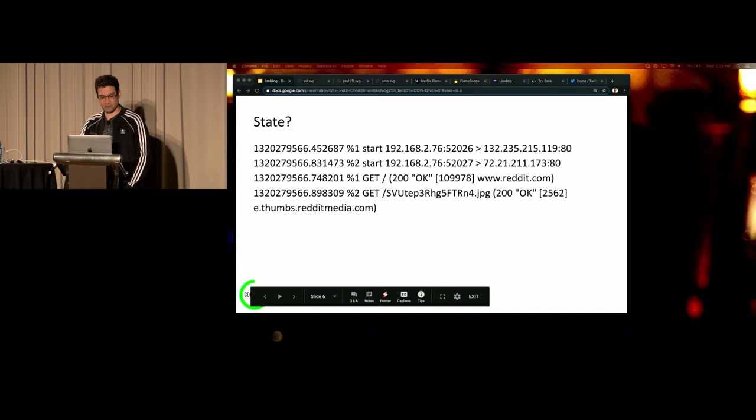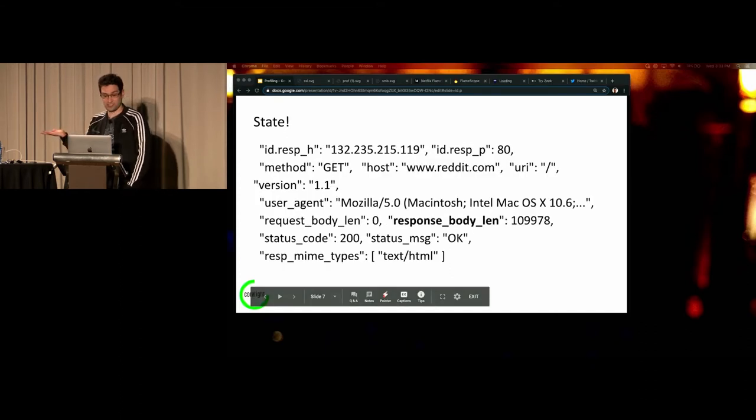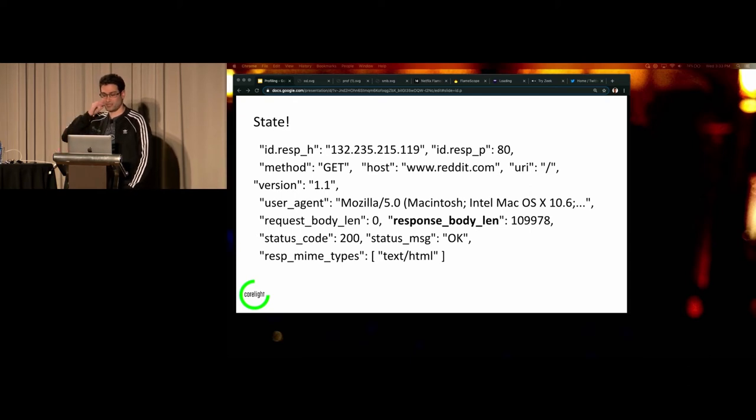Things are a lot better now, and you have logs that look like this, which is awesome. You have the method, the host, the URI, the MIME types, all in one record, which is super easy to understand. The downside is that one of these fields is the response body length, and you only know that field at the end. So yes, you saw that it was a request for reddit.com, what the user agent was, but you can't log any of that until it's done, and you know that the response body length was 110 kilobytes or so. Before, you could log that stuff right away, but now we have to build up this big state record in order to log it.